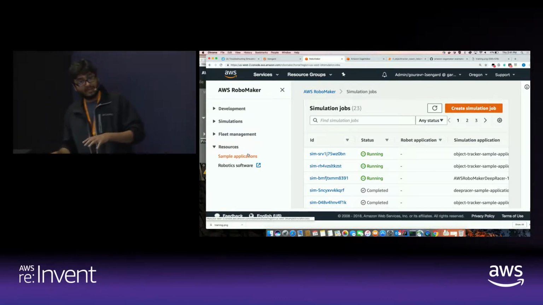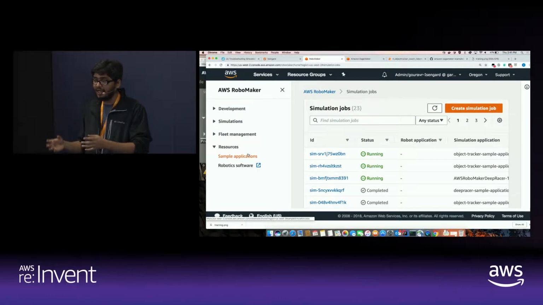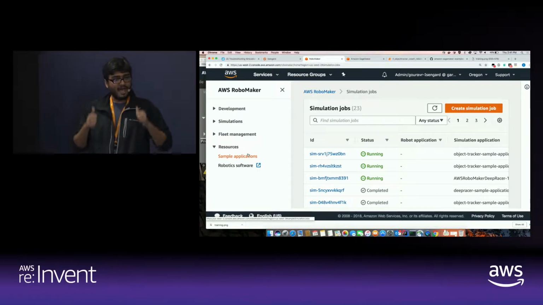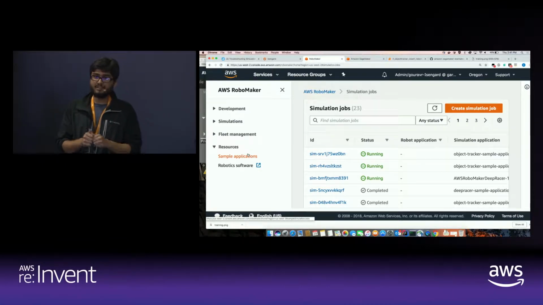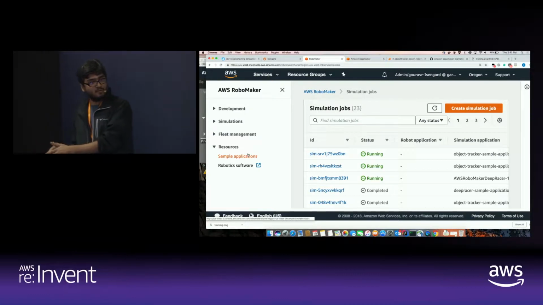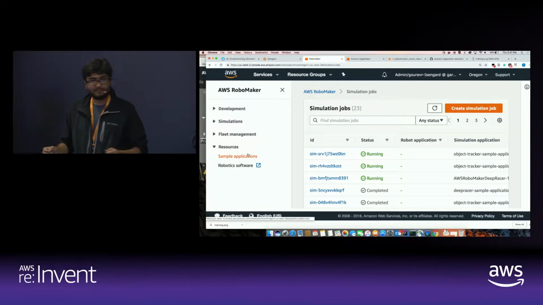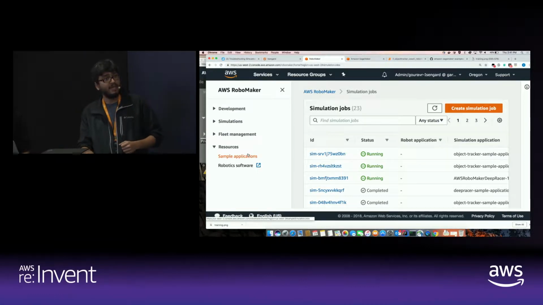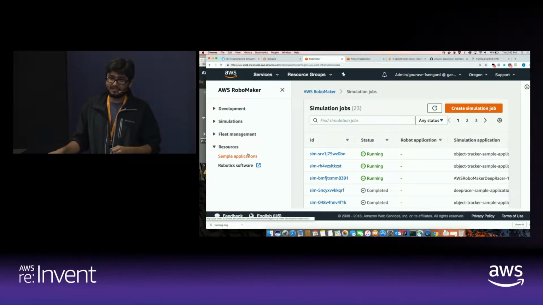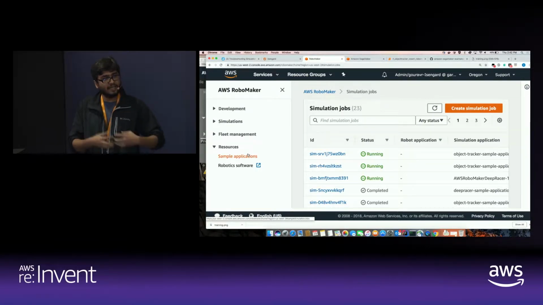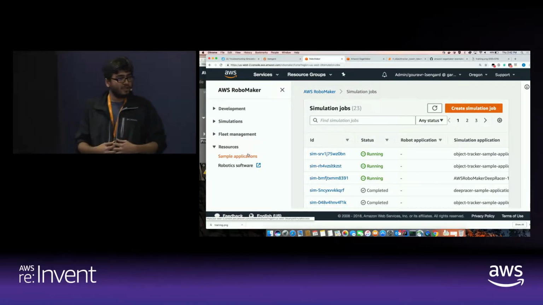So we provide a simulation service where you can simulate your robotic software. Once you have simulated it, and you are happy that your robot does what it's supposed to do, we have a fleet management service where in a single click, you can deploy your robotic software to a fleet of robots. The fourth thing that we offer is cloud integration. We provide packages that you can use out of the box in your robotic software to integrate with other AWS services like CloudWatch.